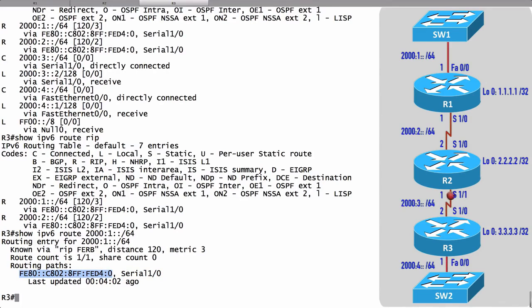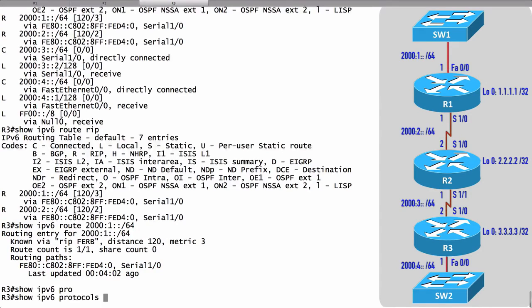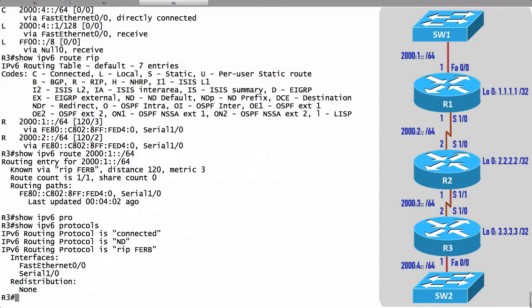And something I find somewhat surprising is if I do a show IPv6 protocols command, I would expect to see lots of information about my RIP routing process. Maybe timer information. Is split horizon on? Is poison reverse enabled? But it's fairly basic. I can see what interfaces are participating in RIP, but it's not the amount of information that I would get from a show IP protocols command.